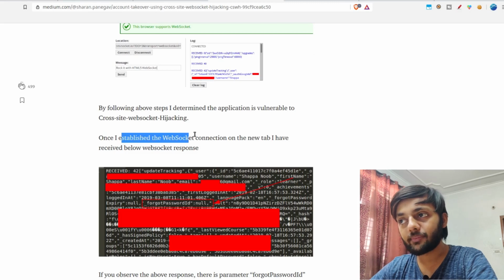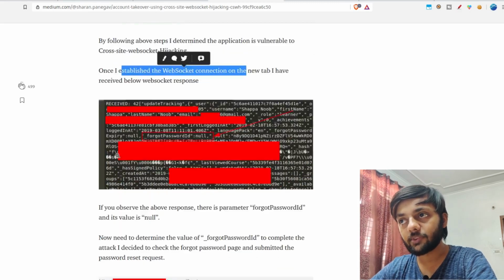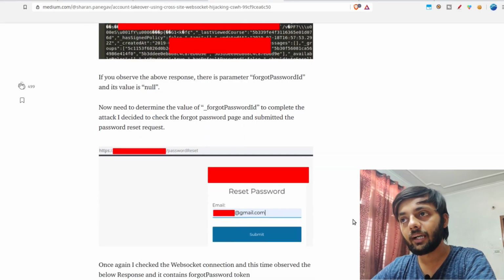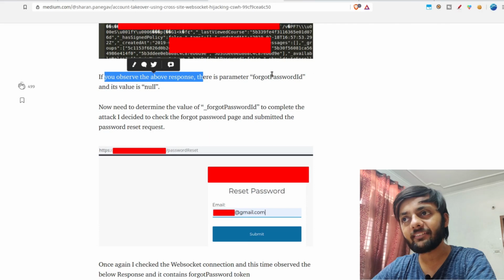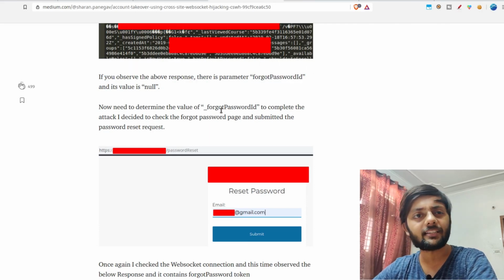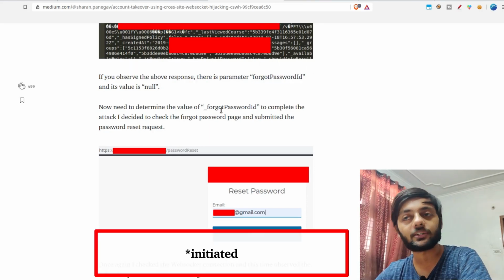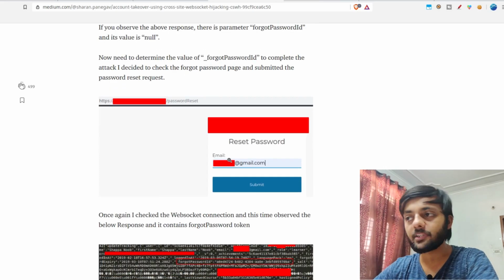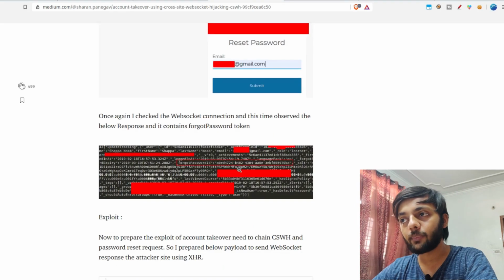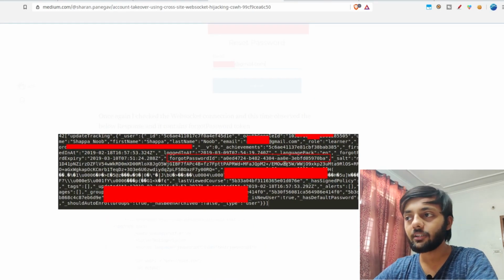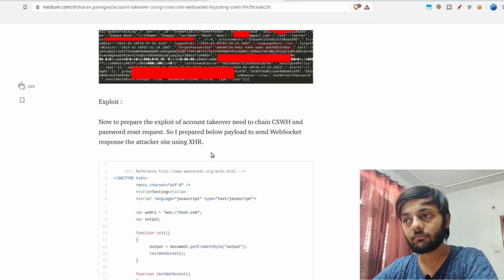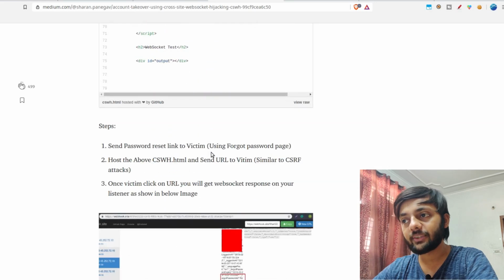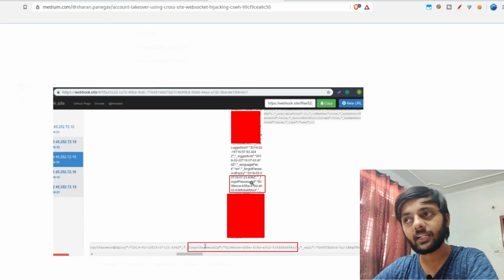Once he established that WebSocket connection on the new tab, he received the response which contained a forgot password ID, and the forgot password ID was null. It was null because there wasn't any reset password or forgot password request instantiated. Once you instantiate the forgot password request on the victim's account, that would be populated with the forgot password ID string, and then you need to just sniff that through the WebSocket exploit. And once you have sniffed that, you need to visit the forgot password ID link.